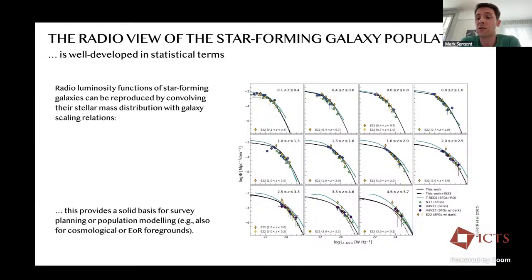And the way these model curves have been derived is starting with the stellar mass distribution of star-forming galaxies and convolving the stellar mass distribution with scaling relations, okay? So taking one known statistical distribution, convolving it with correlations the galaxy population follows, and predicting the radio properties of that population. And as you can see here, that exercise works well. And it really provides a solid basis for survey planning or also population modeling.